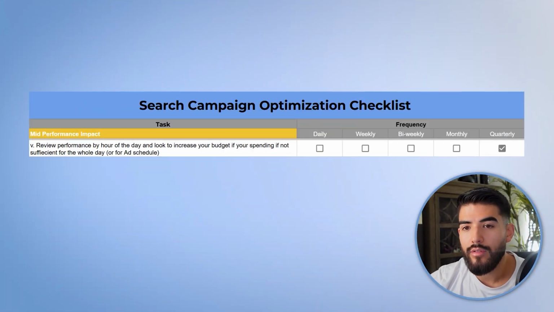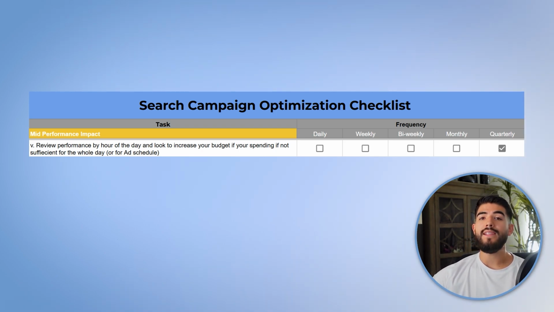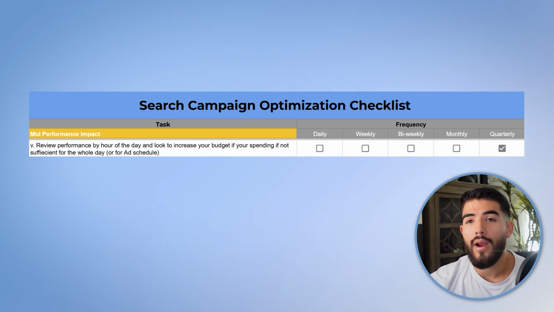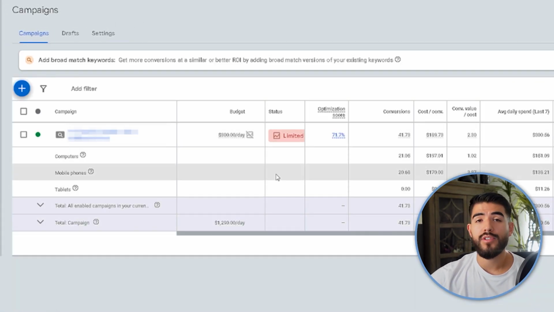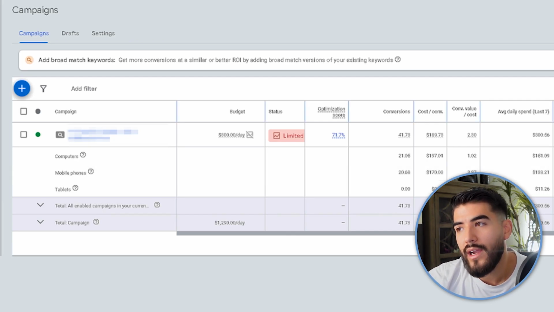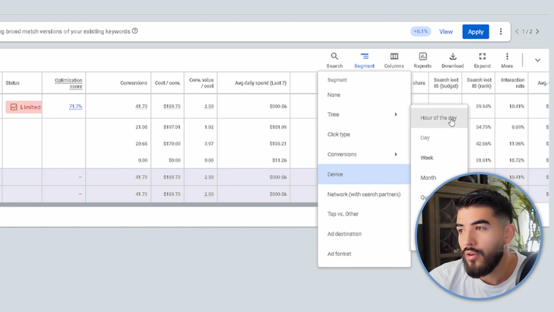Optimization V, regularly review performance by hour of day to increase your budget if you're not spending sufficiently throughout the whole day. This is an easy way to look at if you want to add an ad schedule to your campaign. For certain clients, maybe the beginning of the day makes the most sense to spend their ads. And the way you'll do this is just look at your actual performance. So if you go to segment, go to time, go to hour of day.